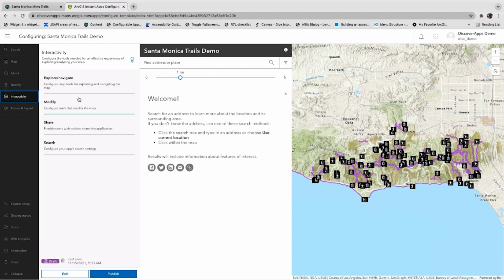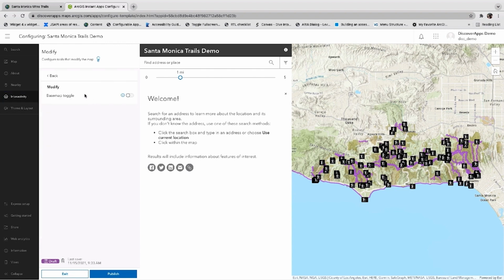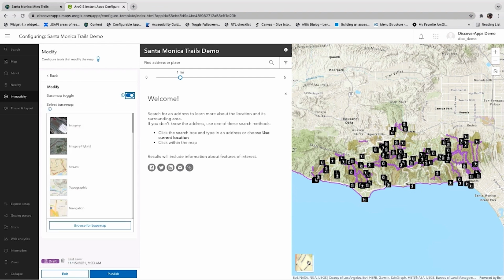In the interactivity section, let's click modify and let's enable the base map toggle. This will allow us to let users choose a different base map to look at the data with. So imagery might make sense. Maybe someone wants to zoom in and see a little bit more about the terrain before they decide to make that hike.